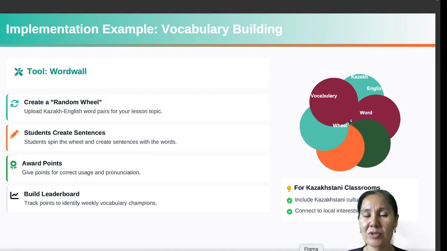We are going to see some examples. For vocabulary building, we use Wordwall tools. For example, create a random wheel, upload Kazakh-English word pairs for your lesson topic. Students spin the wheel and create sentences with the words. And after the game, we give some points for correct usage and pronunciation.